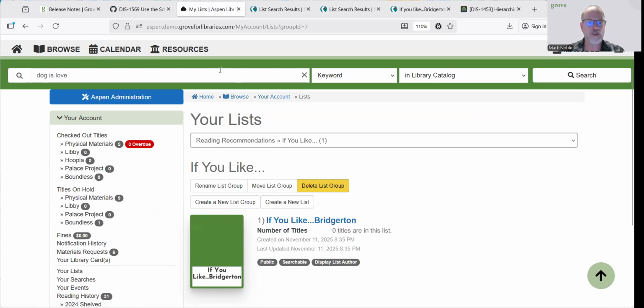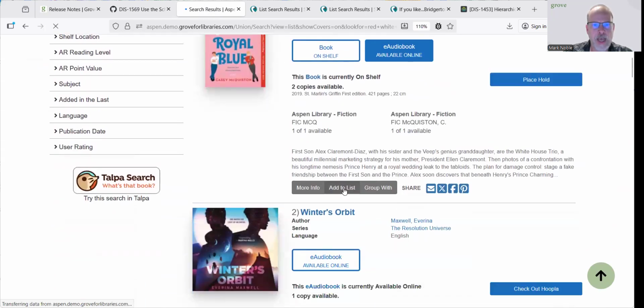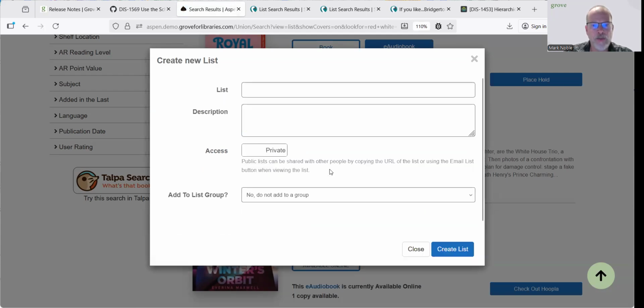If we do another search, so let's do a search for Red, White, and Royal Blue. There we go. We're going to say add to list. So here we can also create a new list. We could put it on one of our existing lists, or we create a new list. We're going to call this contemporary romance. We're going to make it again public.